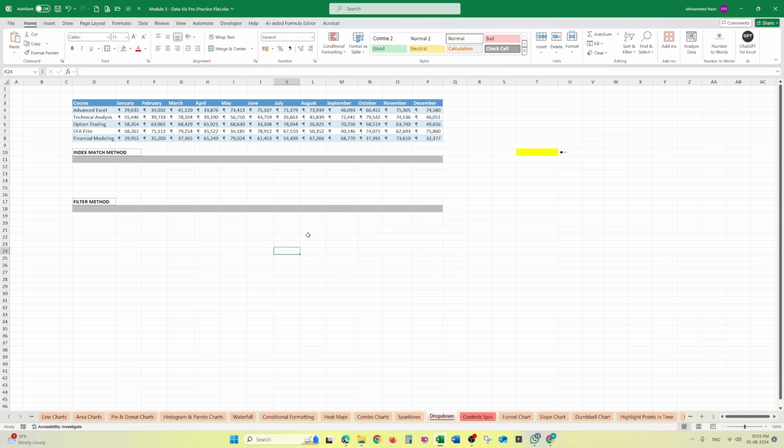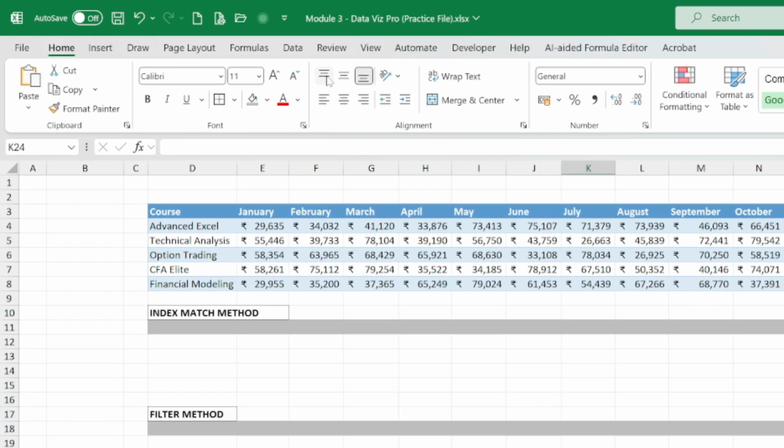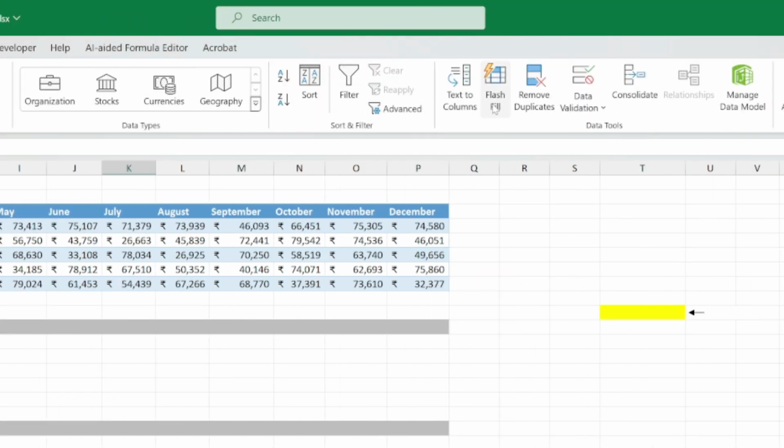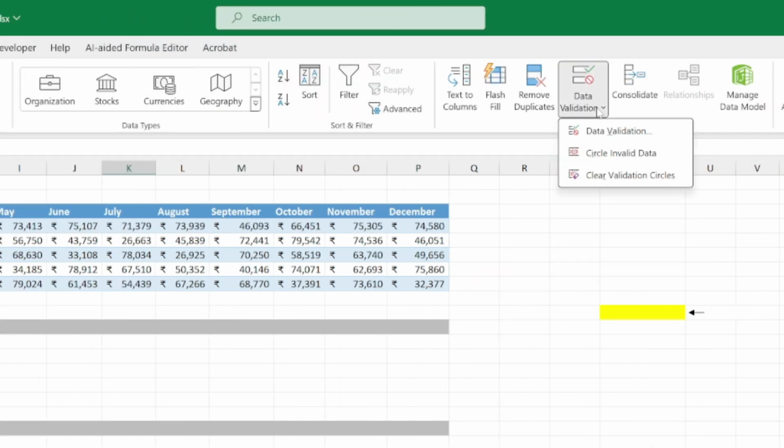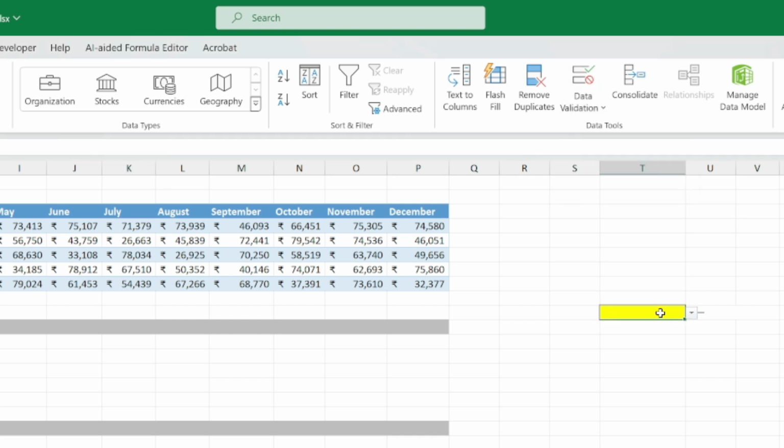Now it is a simple range. Before we proceed to create a drop down list, let me explain how the drop down list works and what data validation is. To use the data validation function, go to the Data tab, and you will get this Data Validation menu here. Click here.